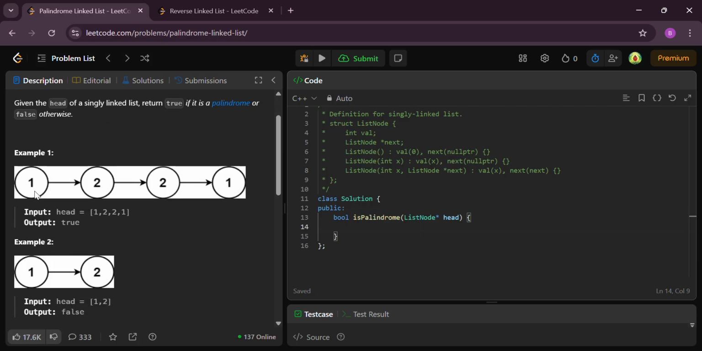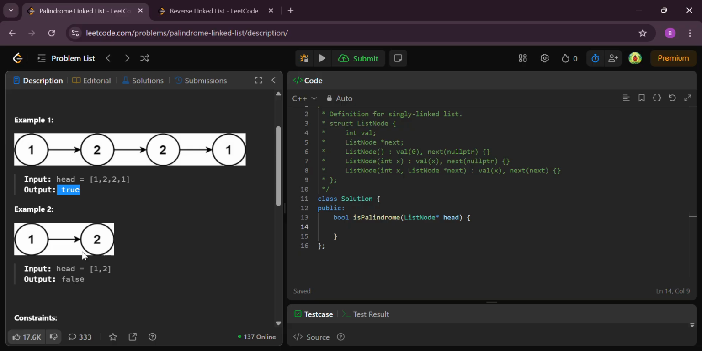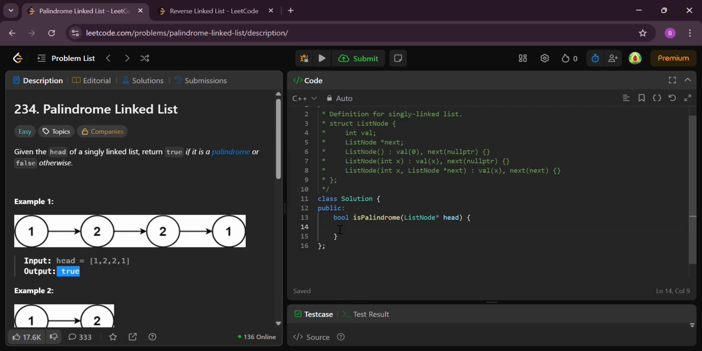If you read this forward, 1 2 2 1, and if you read it backward, it is again 1 2 2 1. So this is a palindrome, and you just have to return true. And this one is not, because forward and backward it is different. So how can you do this? Let's approach this problem.